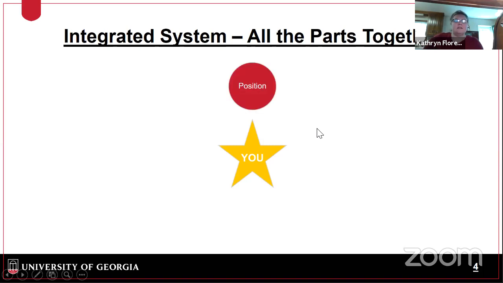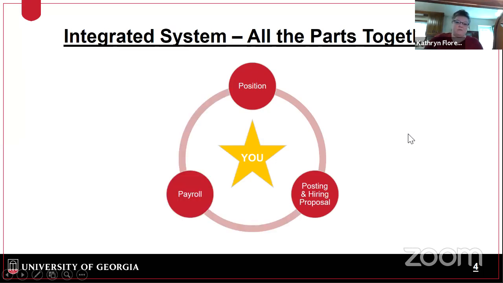That is the position. Everybody has a position, and the team is going to talk about each of these different functions. But you have the position, the posting and the hiring proposal, and the payroll. Those are the three big parts of OneUSG Connect that really affect you as the employee as far as we're concerned. And like I said, under the surface, there's a whole lot of that.